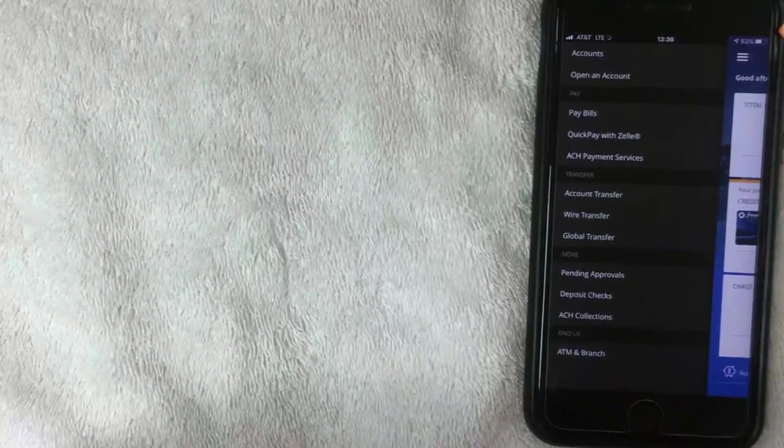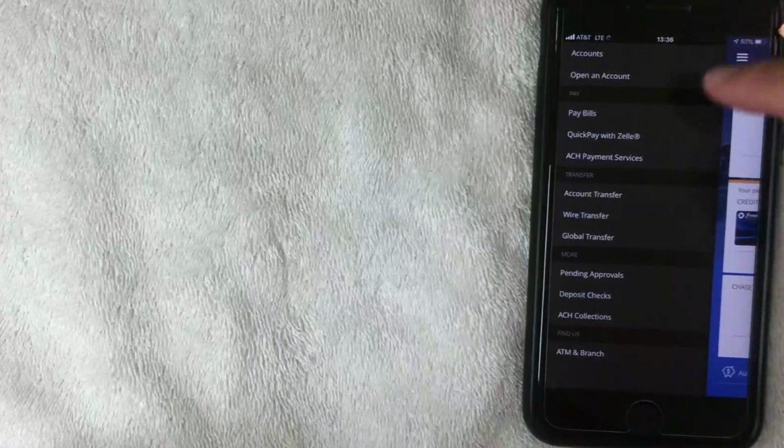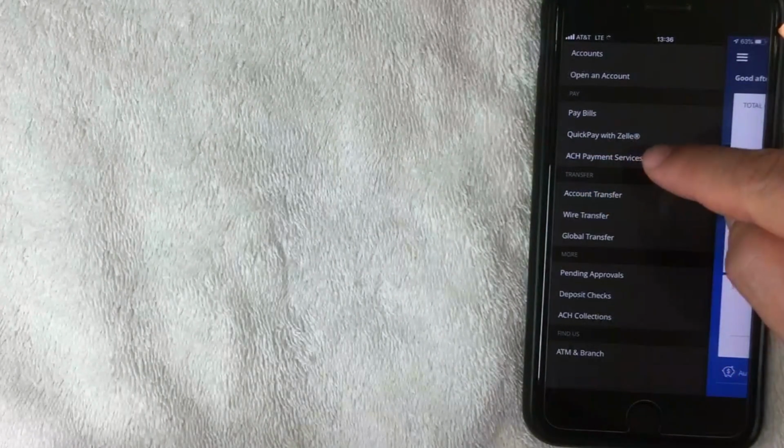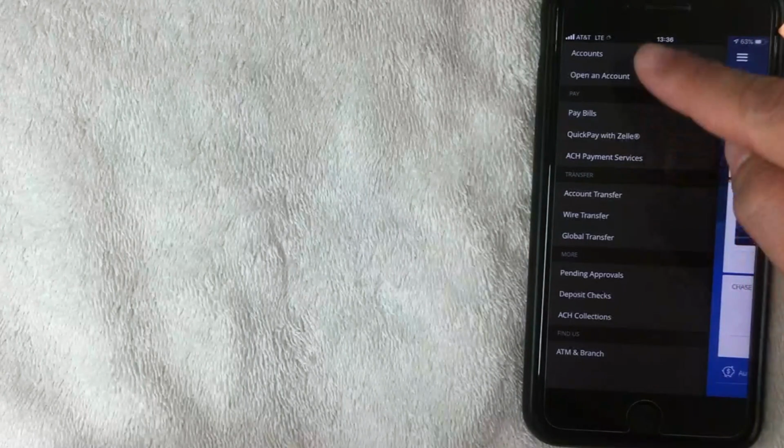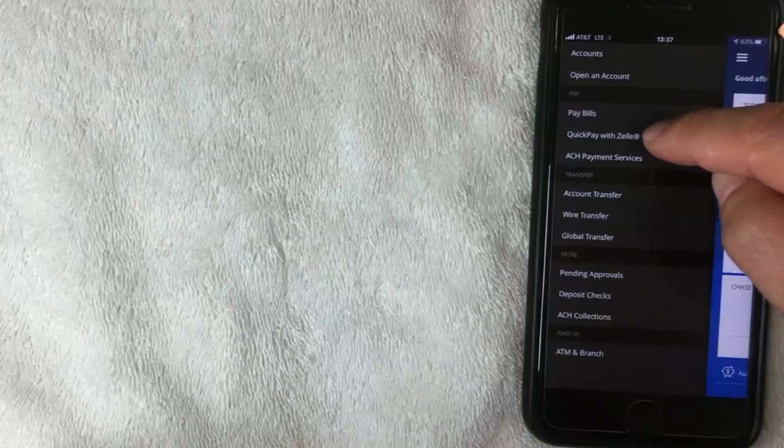All right, I went ahead and clicked there, and then what you want to look for is Quick Pay with Zelle. And where you find that is right here on this line. It says Quick Pay with Zelle with a little R registered mark. It's 1, 2, 3, 4, 5 lines down from the top. I'm going to click there now.